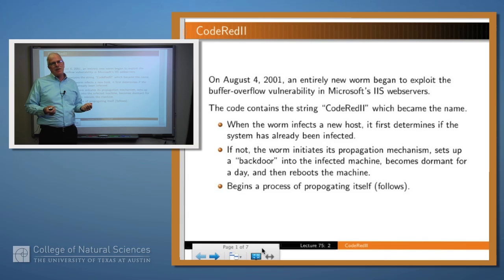There were two versions that came out. The first version wasn't very successful because of a flaw in the code. And yet the virus writer was very adaptive, and about a week later version 2 came out, which was much more damaging because they had corrected the flaws. A few weeks after that, another version came out, which is typically called CodeRedII.